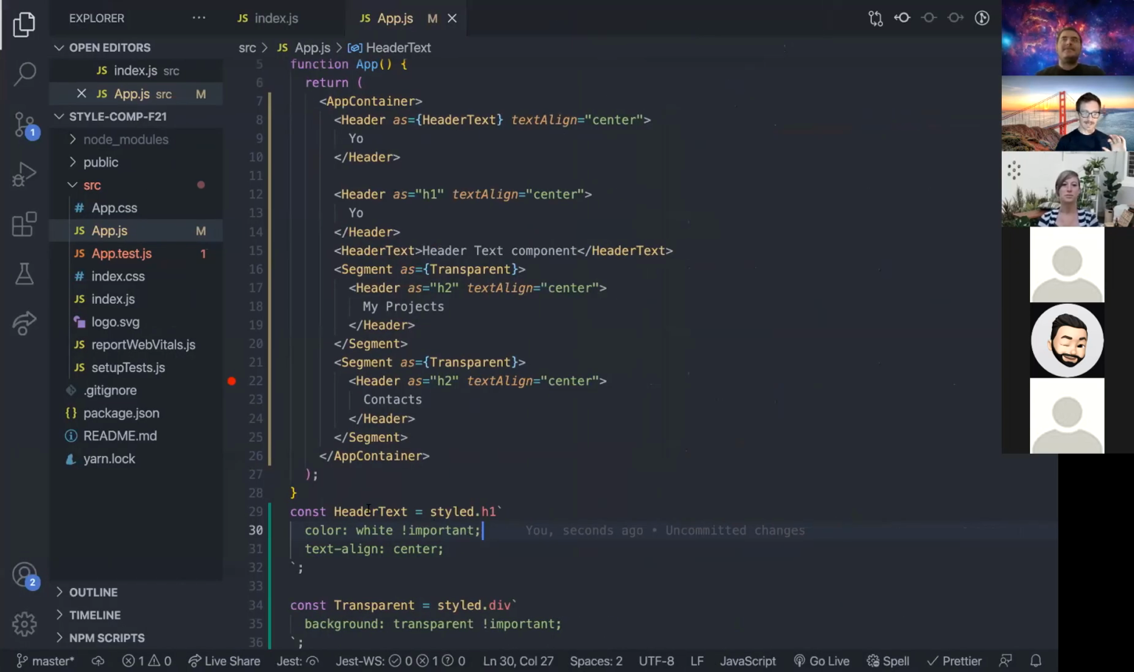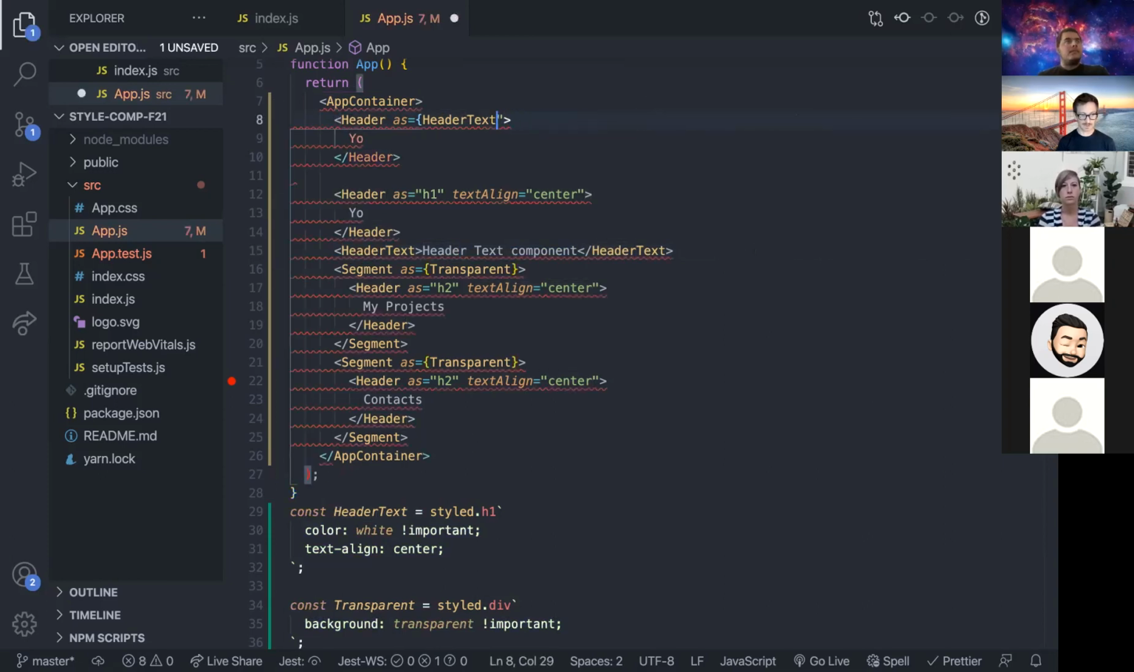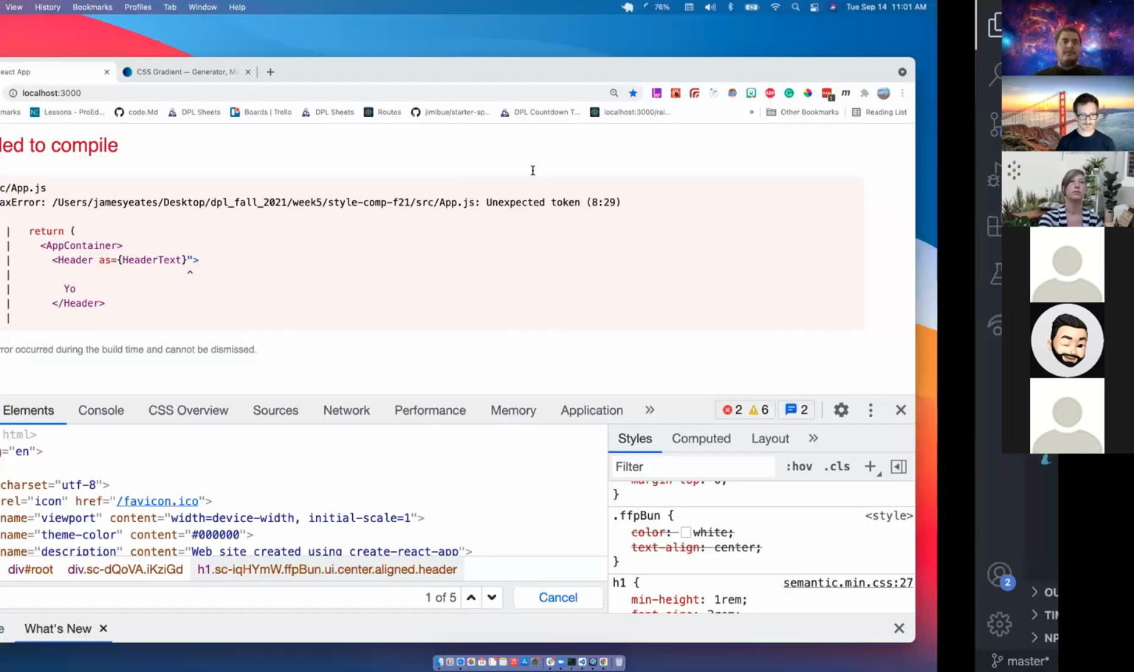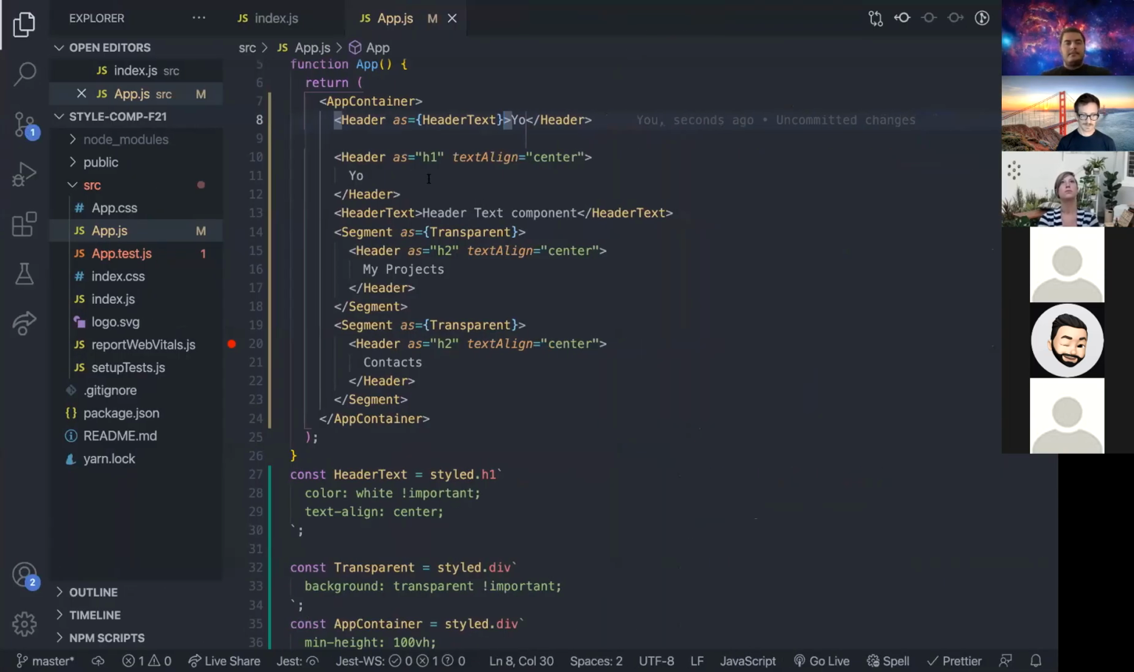But this isn't going to, I have this header text, I'm just using it, it's not overriding my h1, it's just overriding wherever I use it. So it's not going to conflict with anything. So it's okay. So yeah, I can use the Semantic header and then say as header text. I could also just use this header text component and then put my text in there. I really don't need that text align center anymore because I have that defined in this header text component. So yeah.